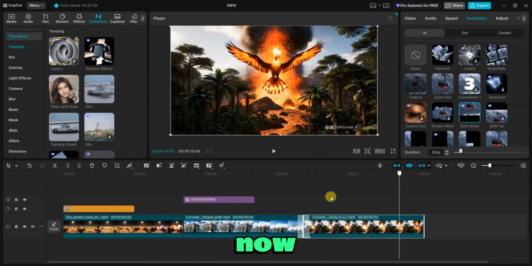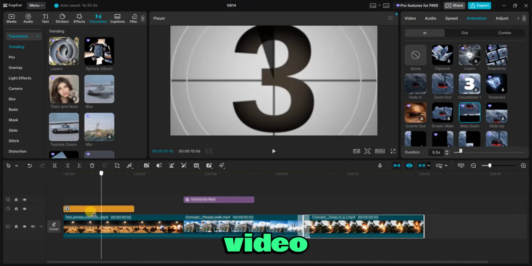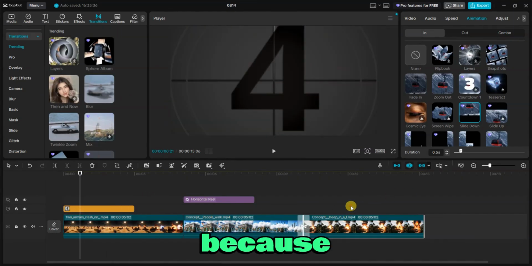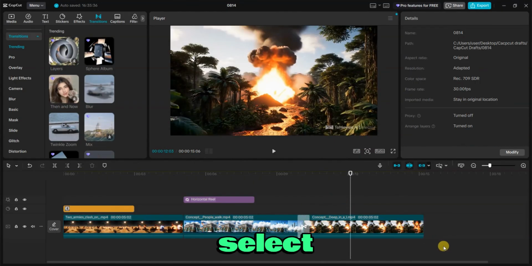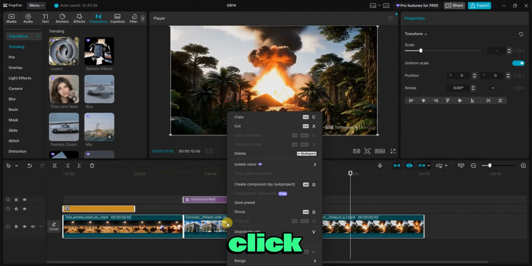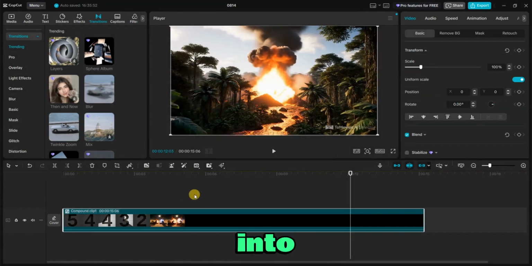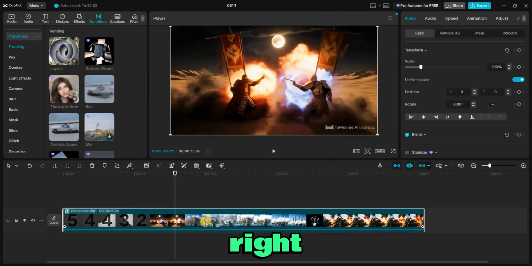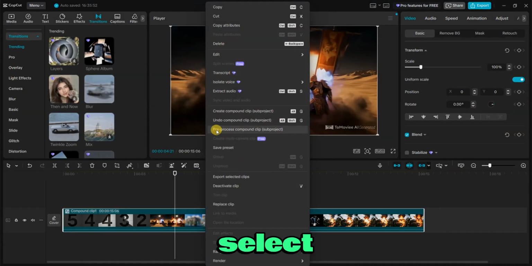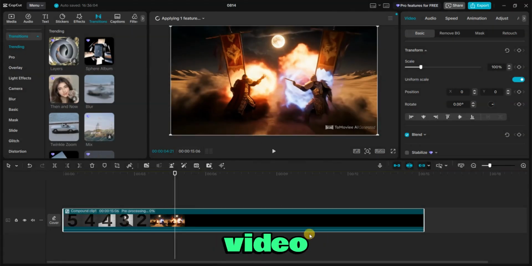Back to the tutorial. Now, don't try exporting the video at this point. It won't allow it because it contains pro features. This is where the real trick comes in. Select all your clips, right-click, and choose Create Compound Clip. This will combine everything into a single media file. Then right-click again on the compound clip and select Pre-process Compound Clip. CapCut will now start rendering the video, just wait for it to reach 100%.